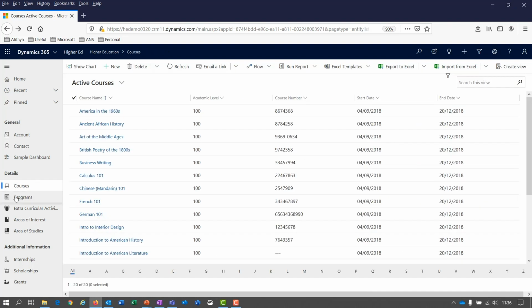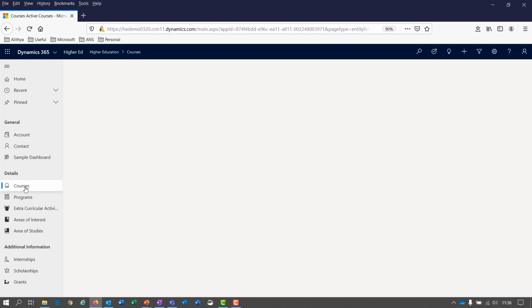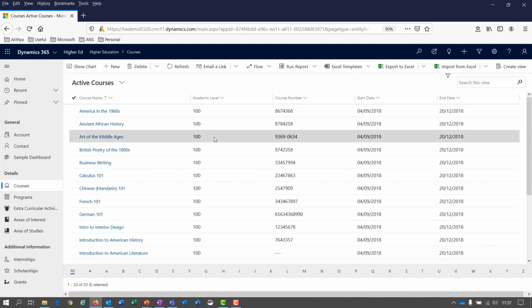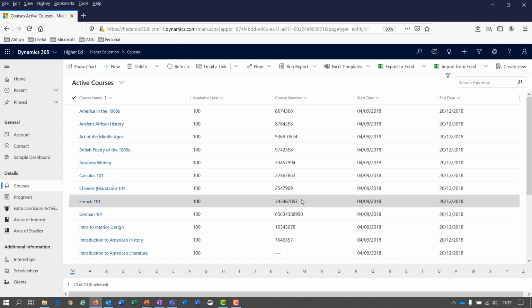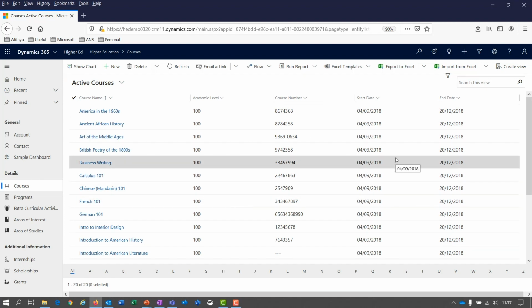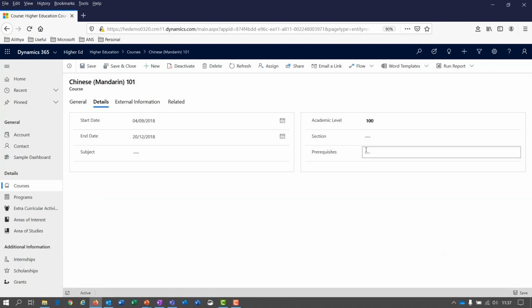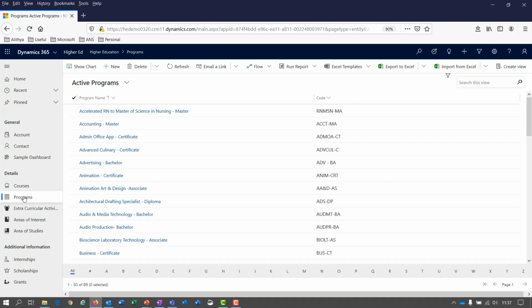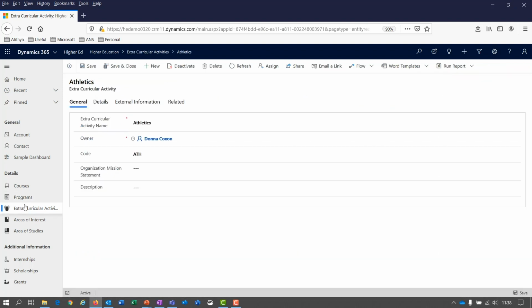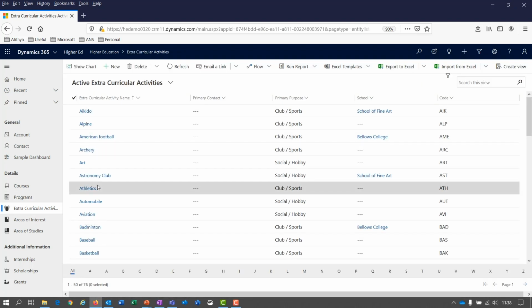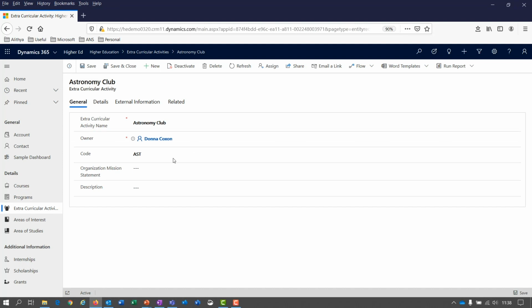Courses and programmes are obviously useful information as well, so we can see over here a list of all of our active courses, which level they are, what the course number is, and the start and end date. If we open one of the courses, we can see the specific information about the course. In addition to courses, we can see programmes. So again, we can see any different programmes that we're running. Extracurricular activities can also be captured, and again we can open any one of these records to see all the related information. Then we have internships, scholarships and grants.